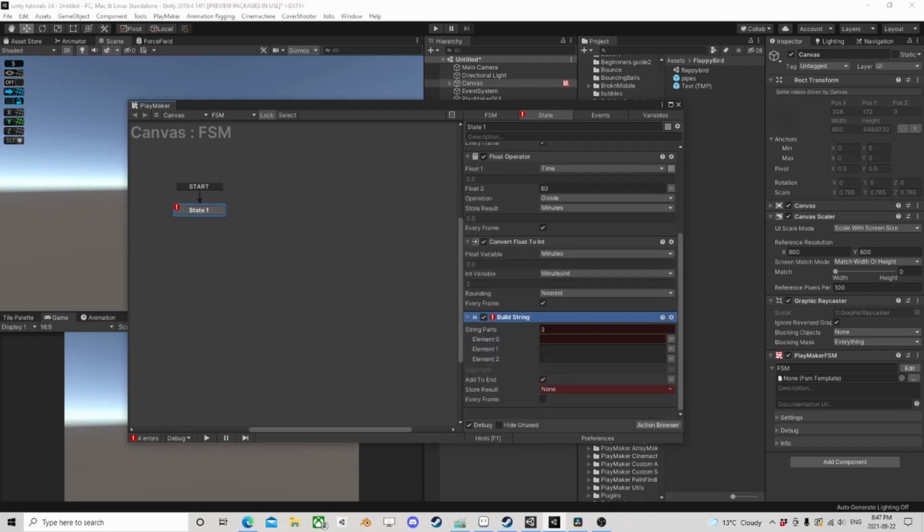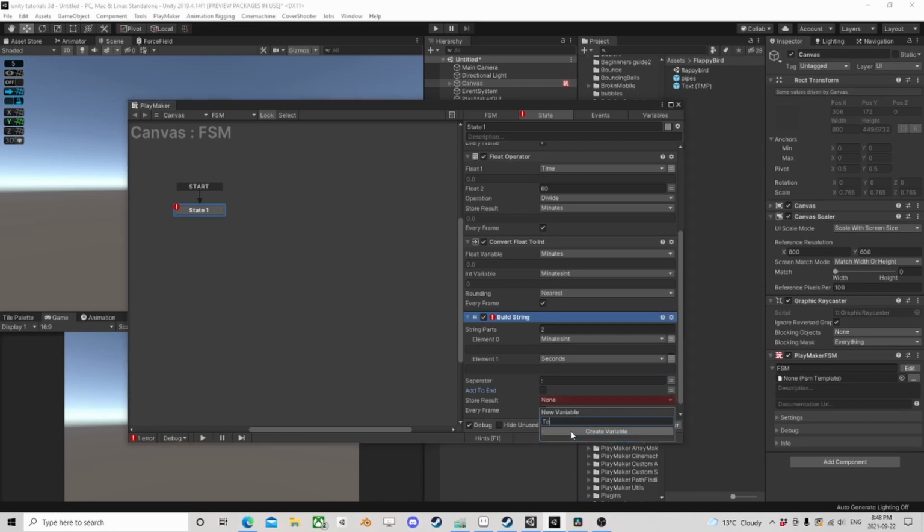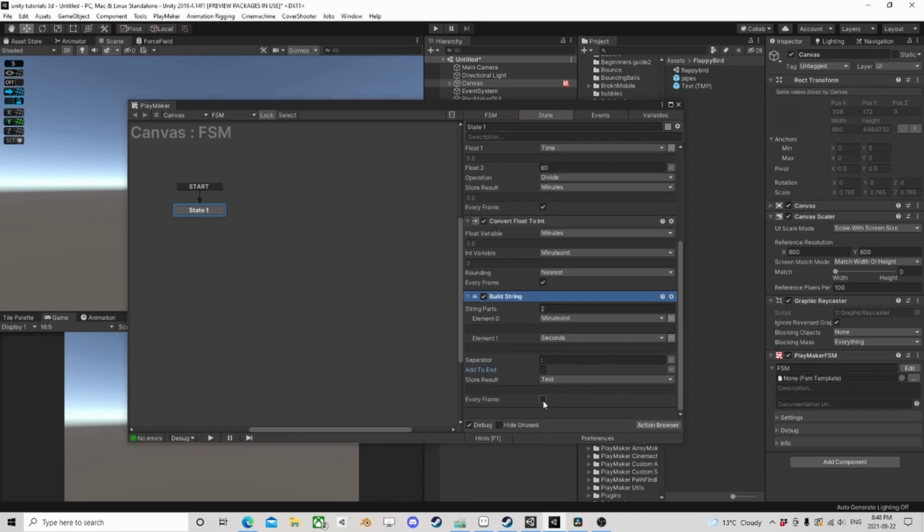Move him to the bottom. And what do we need? We need our minutes, integers. We want, well, let's put one of those in. We could always use the separator. Yeah, maybe I'll do that. Probably a little easier. Let's just use 2. And then let's do seconds, the separator of that guy. We don't need it at the end. And this is just going to pump out a text every frame.